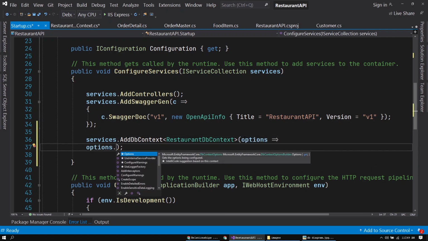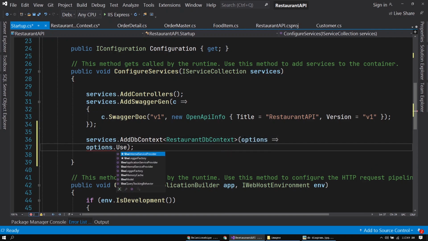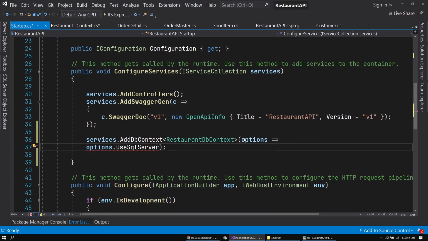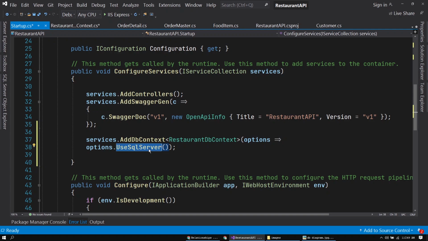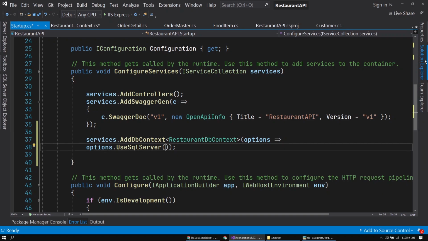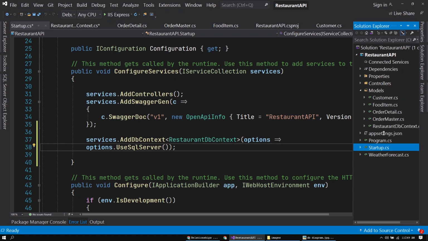From that, we can call this function use SQL Server. Let's add the corresponding namespace. Into this function, we have to pass the connection string. So by calling this function use SQL Server, we are saying we are going to use SQL Server as a DB provider. Now to pass the DB connection string inside this function, I will save that inside this appsettings.json here.